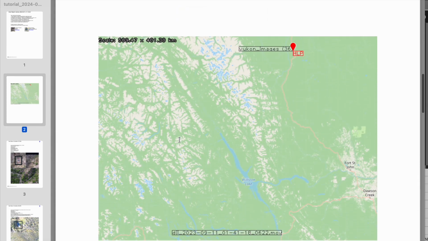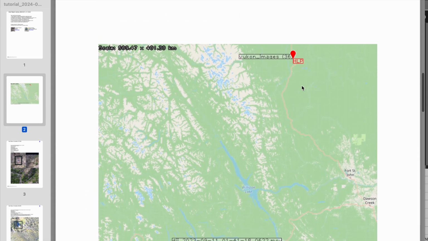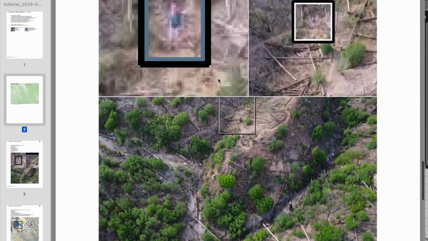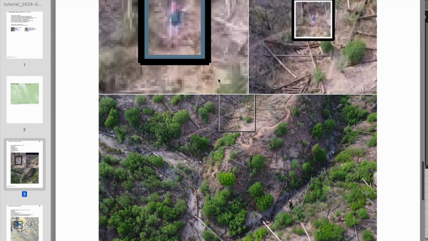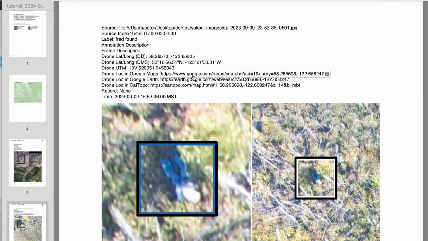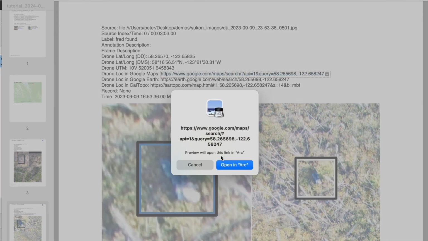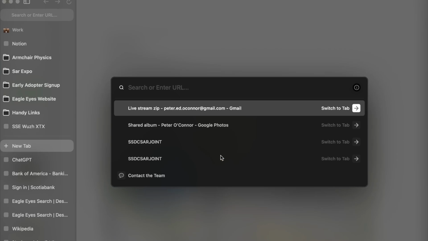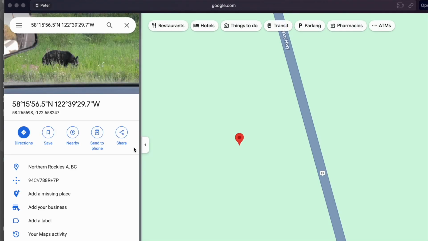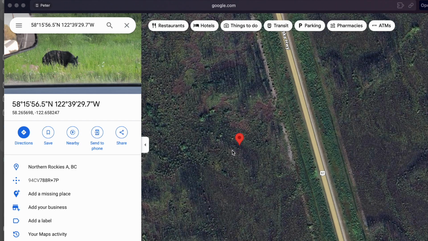It'll show a map, which just shows Yukon, not New Mexico, because the New Mexico ones didn't come with GPS. And we can get a close-up view for each detection. We can click on this link in Google Maps or Earth or CalTopo. Do Google Maps for now. And see the location of the drone at the time the image was taken.